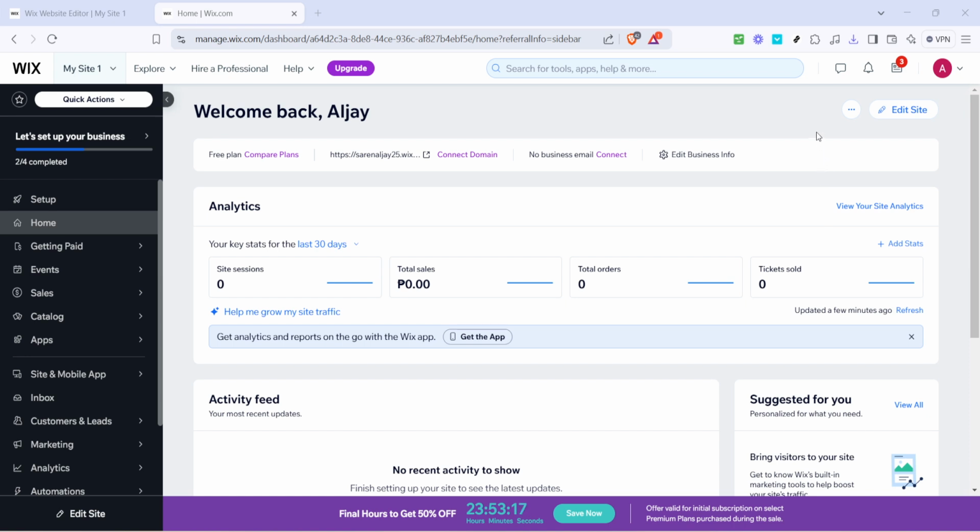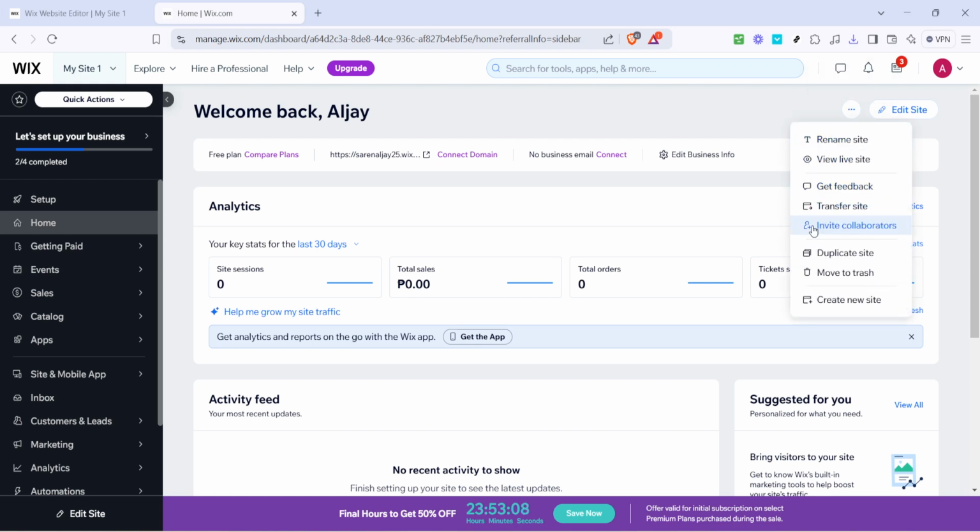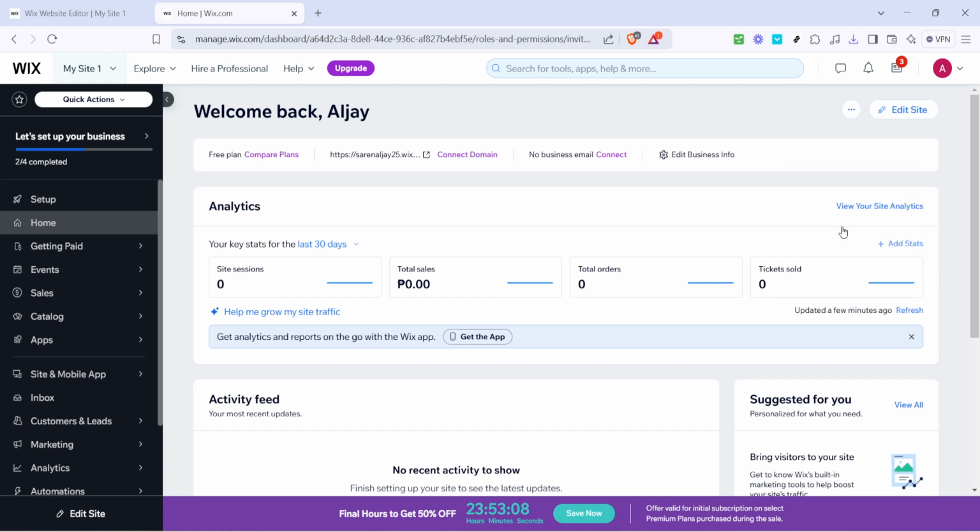Now let's say you're looking at your website's dashboard and you spot those three little dots, often called the action menu. Little details like this can sometimes be easy to overlook, but they hold a lot of power. Clicking these dots will reveal a drop-down menu with additional options. In this drop-down, look for the option that says Invite Collaborators. This is exactly what we need to proceed.